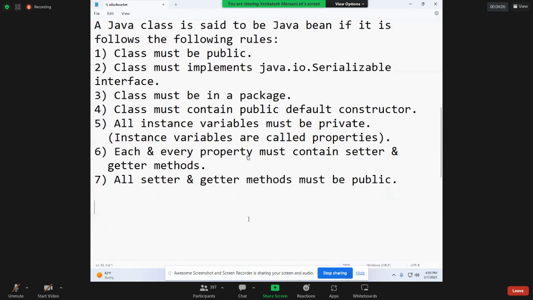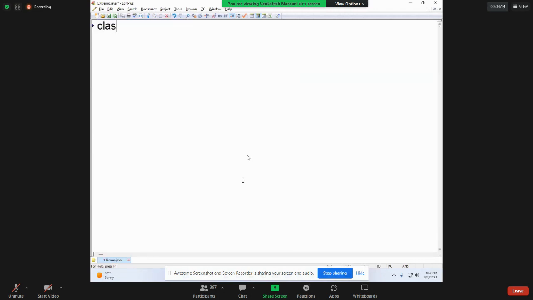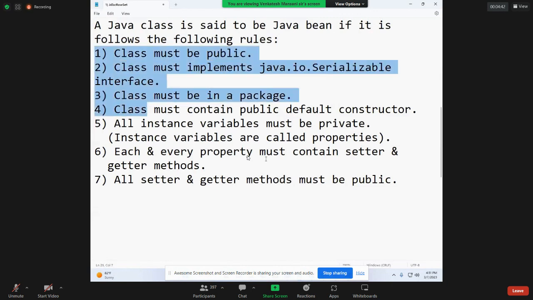Example. Class. Say, class name message bean. Otherwise, just observe, class Employee. One class, Employee class. This Employee class, I'll write, you observe. Now, I'll make it a Java bean. If you want to make it a Java bean, 7 rules are required.